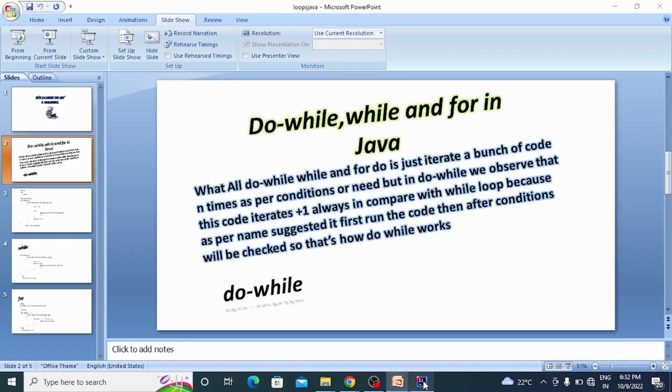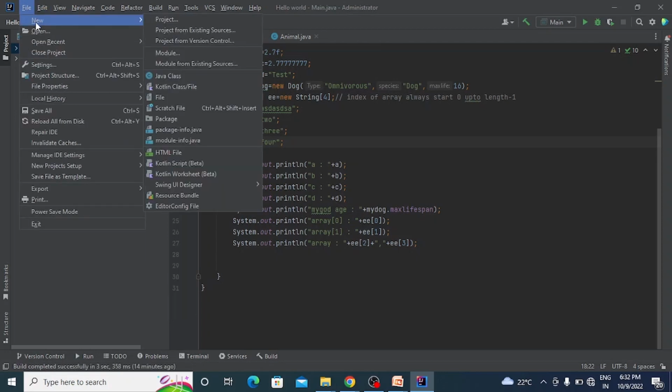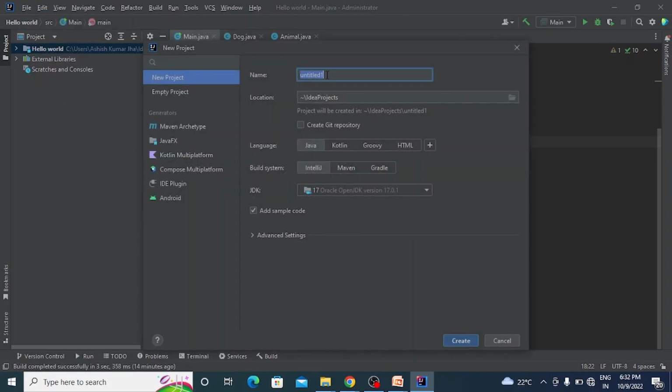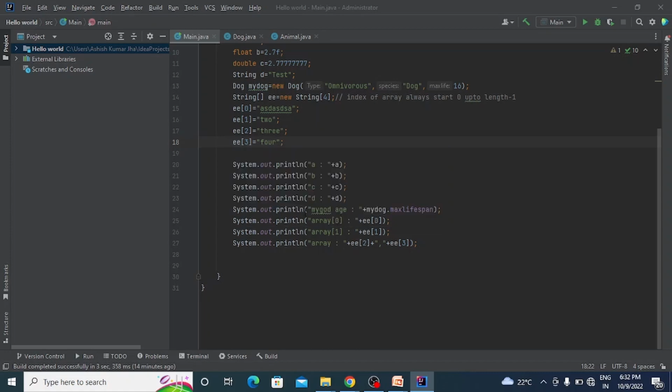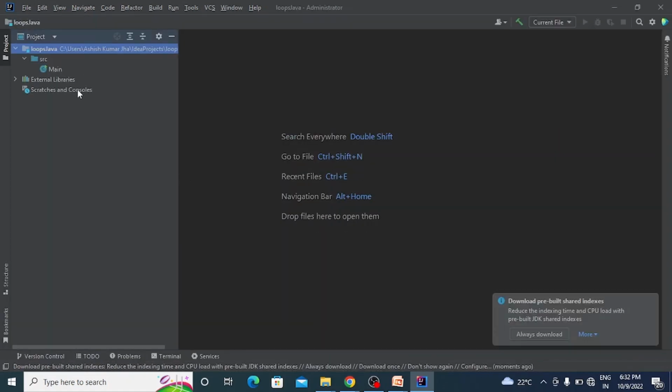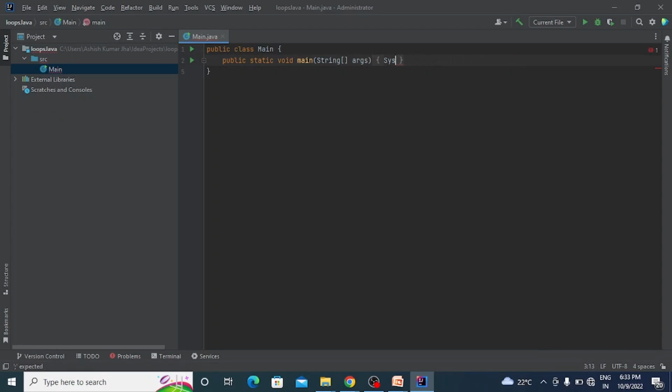So let's move to the code now. Let's first create a project for loops in Java using IntelliJ. So that's our application, and that's the main method. In Java, everything runs from the main method. So let's start with the while loop.